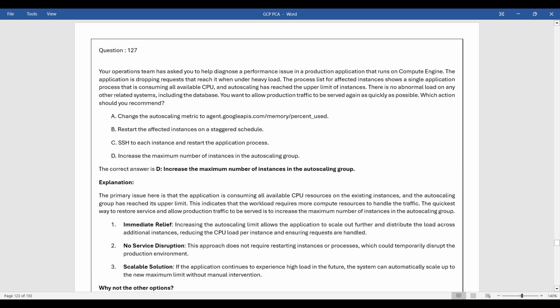A. Change the autoscaling metric to agent.googleapis.com/memory/%_used. B. Restart the affected instances on a staggered schedule. C. SSH to each instance and restart the application process. D. Increase the maximum number of instances in the autoscaling group. The correct answer is D. Increase the maximum number of instances in the autoscaling group.